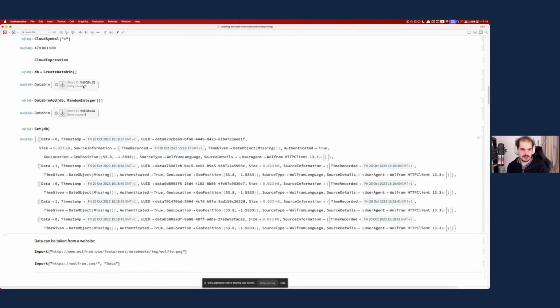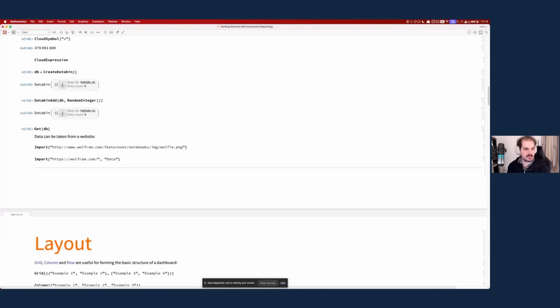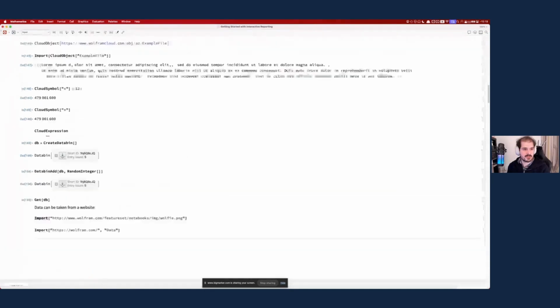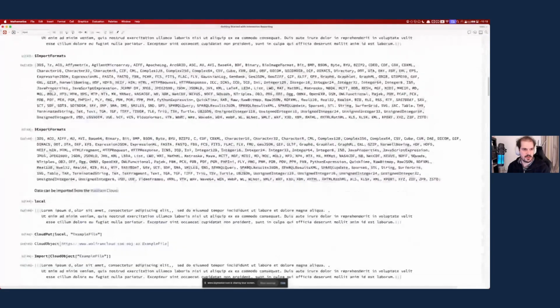we should find a list of the zeros and ones with a bunch of information of when the data was recorded, where it came from, things like that. And you see it came from a Wolfram client. So if you have a sensor and you're pushing data from a sensor, the databins can be quite useful. You can use import too, I used it up here.